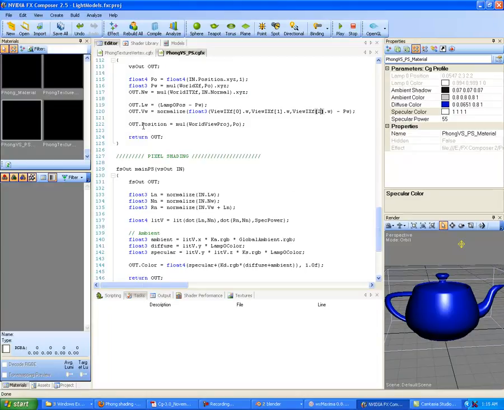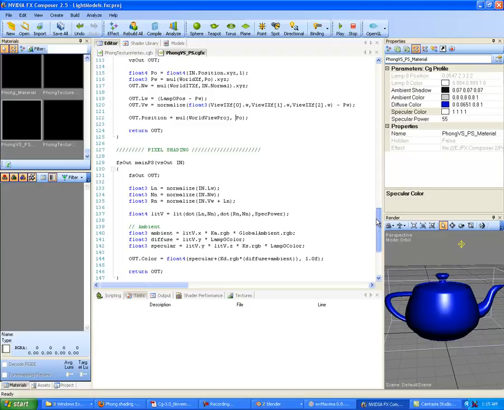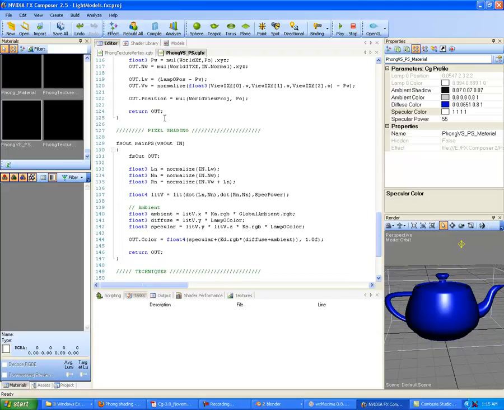Alright, so out.position equals mul, for multiply, MUL, and then in parentheses world view projection comma PO here, because remember, PO is going to be what? It's going to be our object space here for our point position on the model. Awesome. Okay, so with that, now we're going to say return out, semicolon, open and close curly brace.